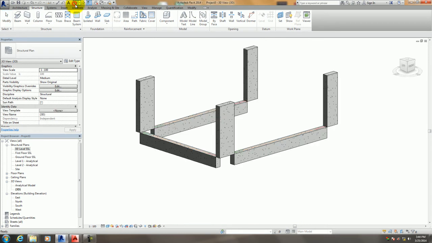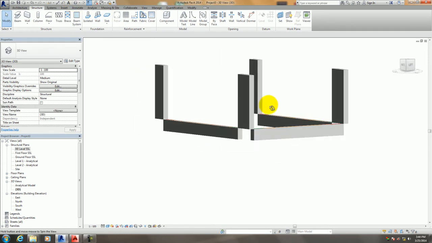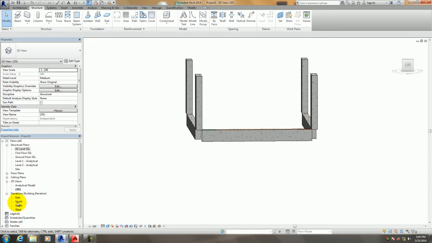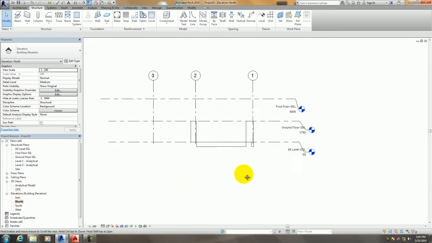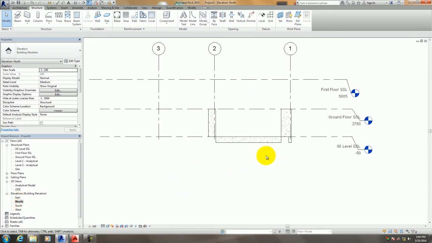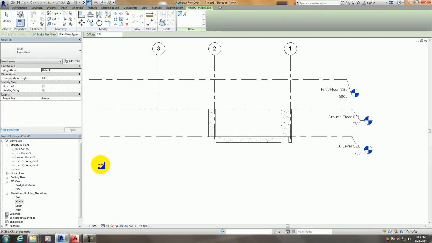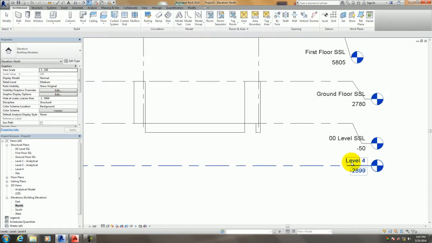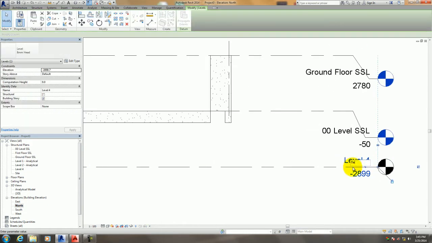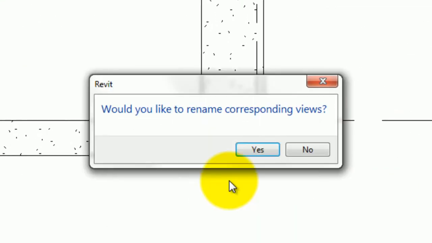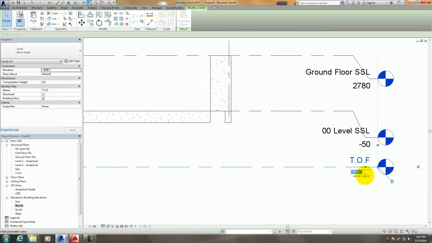What we will do is, first, as you see, these beams are on the base. Now first we will go to the elevation. Here I will create a level called top of footing. I'll go to the architectural tab, I'll go to the level, and I'll create a level called top of footing, T.O.F. Set this level to minus 3000.